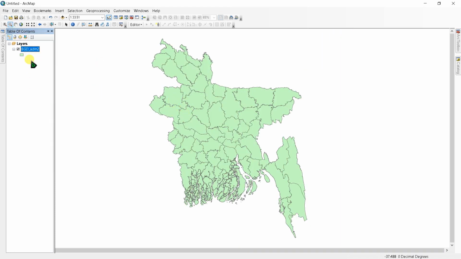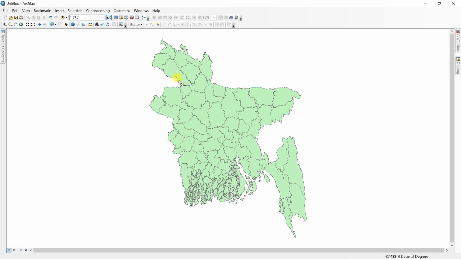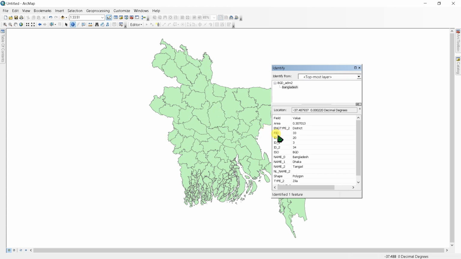Okay, and you can select any region just with this tool, and you can clear the selection here. And this one is the identify feature. You can click on a region and see the data here. This shows the country, this is Dhaka, and this is Tangail of Dhaka division.